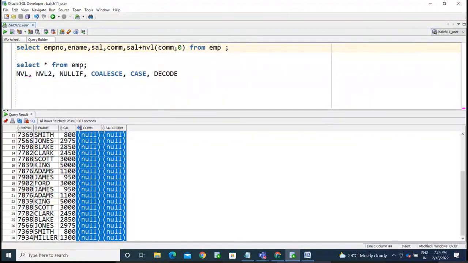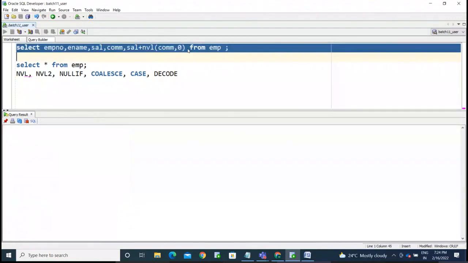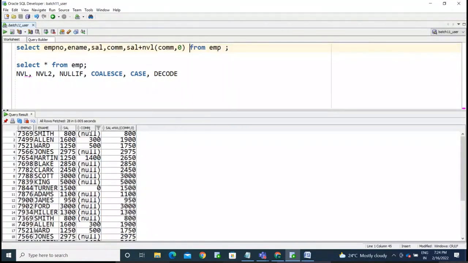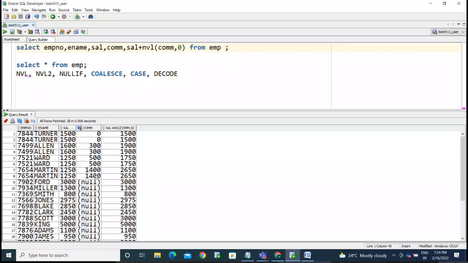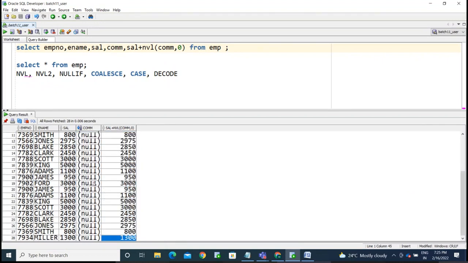Now see here, now I am making it NVL of commission comma 0. So wherever the commission is null, we take it as 0. Now you are adding this value to this. See here, whether it is null or not null, I'm not going to bother about the column value. I am directly summing all the remaining values.